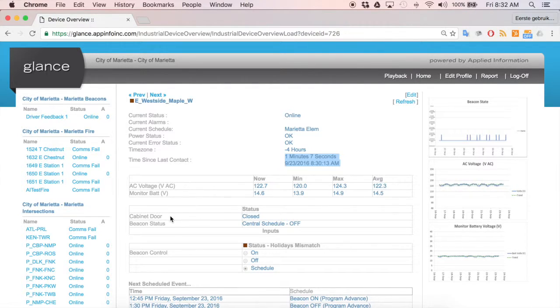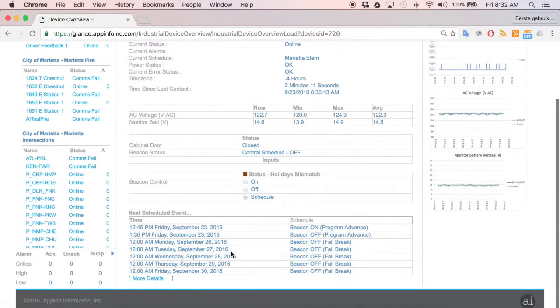We're showcasing the cabinet door and the beacon status. We can currently see that the beacon status is centrally scheduled and it is currently off. Now we can see the beacon control over here. We can either turn the beacon on, off, or turn it back to schedule. This display is also going to show you the next scheduled event information. At 12:45, the beacon is going to turn on, and at 1:30, the beacon is going to turn off.